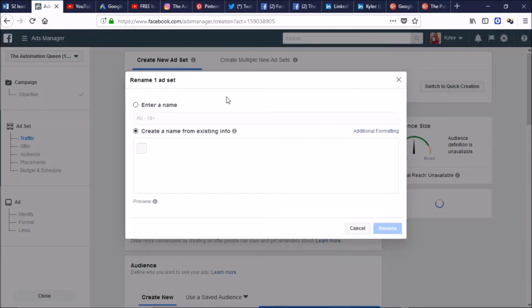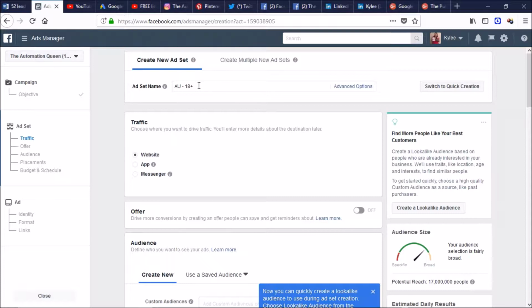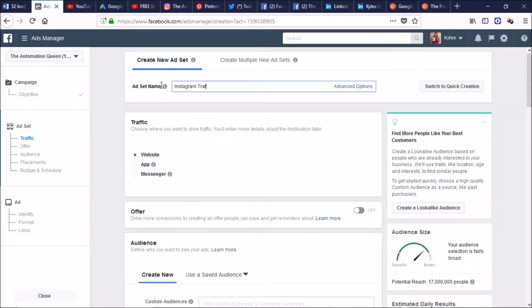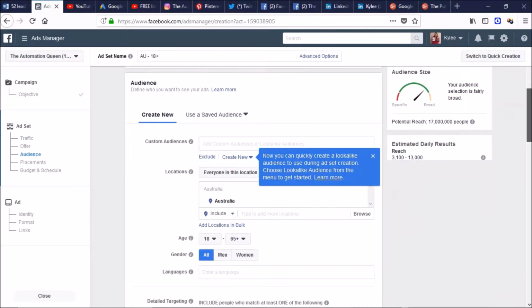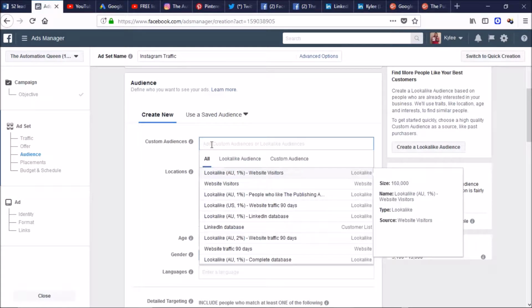I'm going to pick an age bracket here. I'm going to give it an ad set name. So I'm going to call this Instagram traffic. Where do you want to drive traffic? To a website. Don't worry about the offer. The audience is important. You can create a new one or you can use a saved one. So I'm going to show you how to create a new one and then you can use it later.